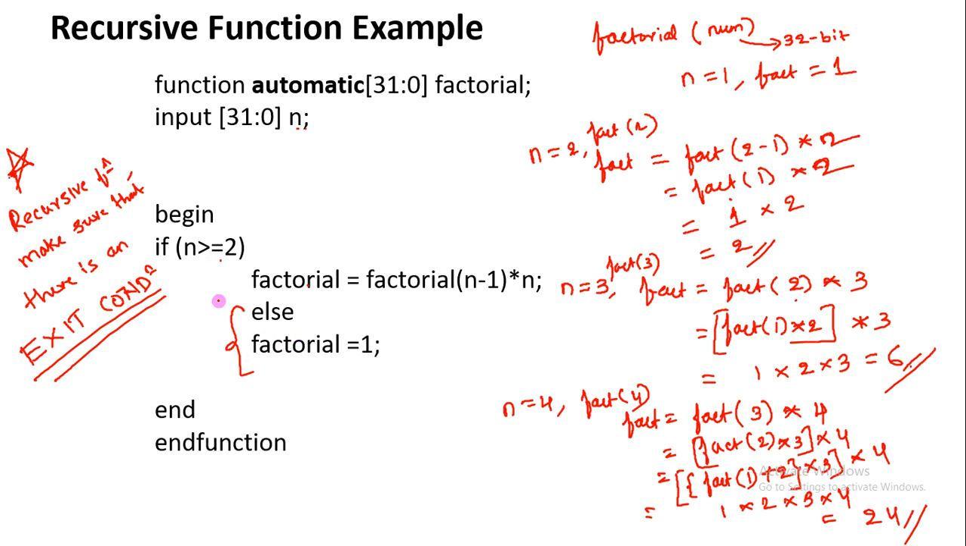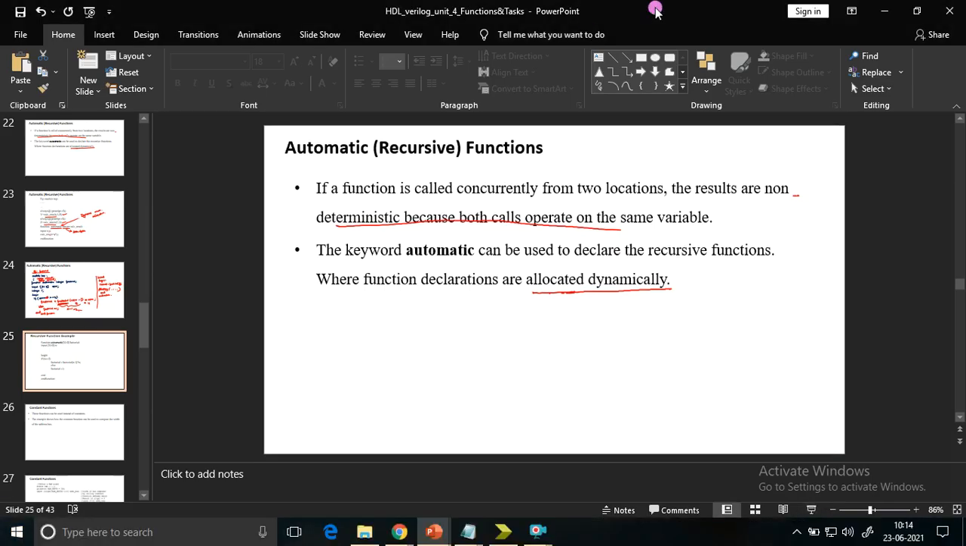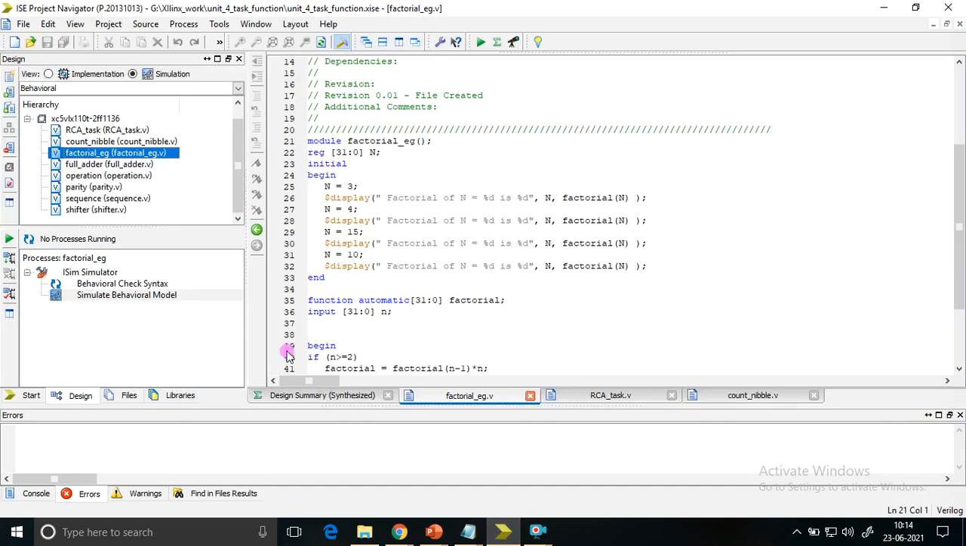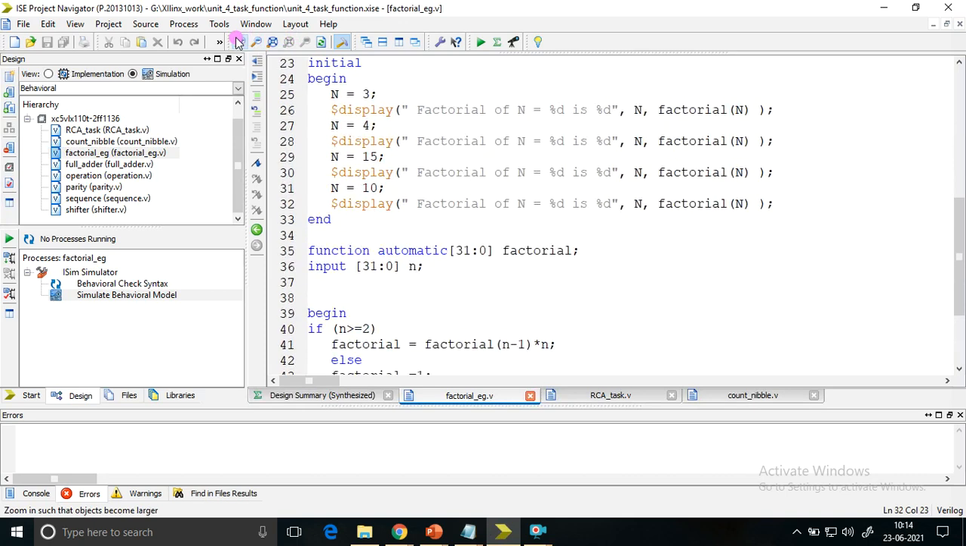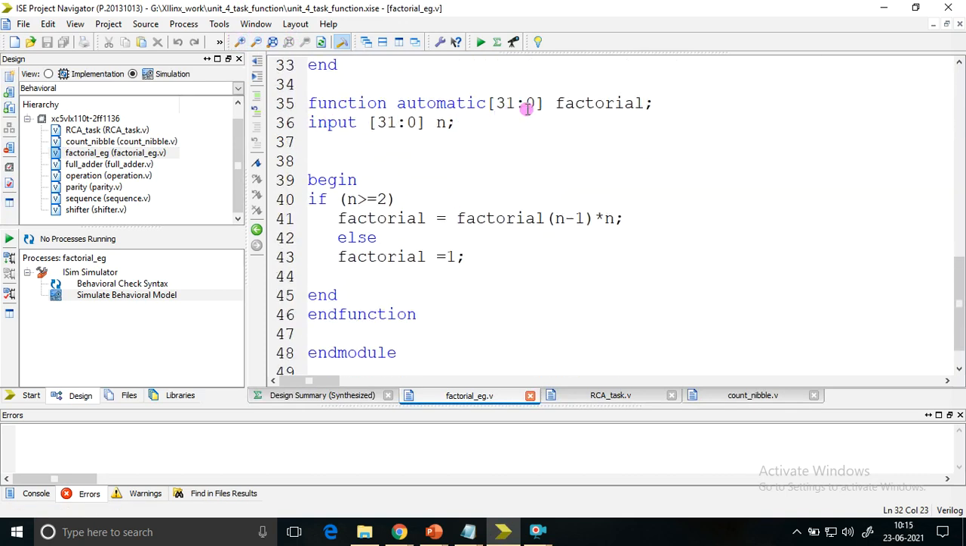Now let us take it in Xilinx and check whether it works according to our wish. Same code, okay? I have already written it here. Check here: function automatic 31 down to 0 factorial. Input is 31 down to 0 n. Begin. If n is greater than or equal to 2, then factorial is equal to factorial n minus 1 into n, else factorial equal to 1, and end function.